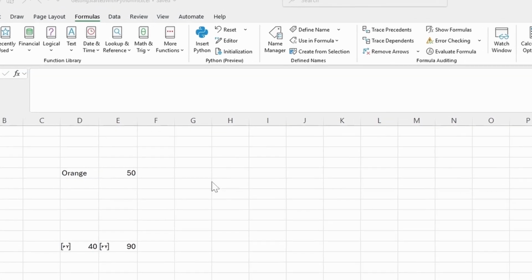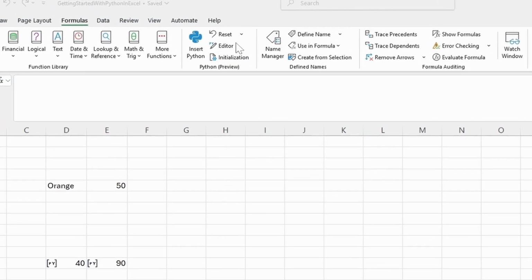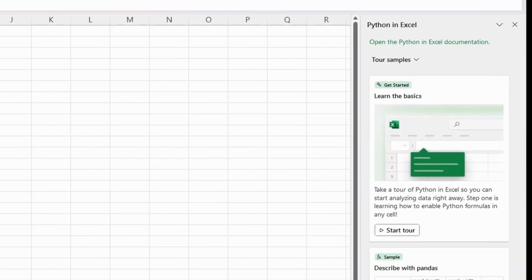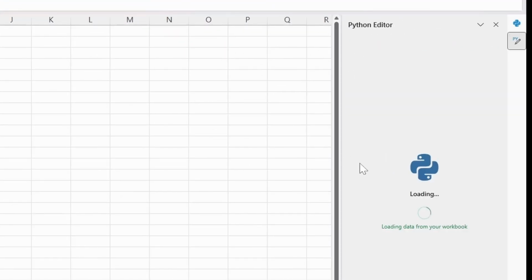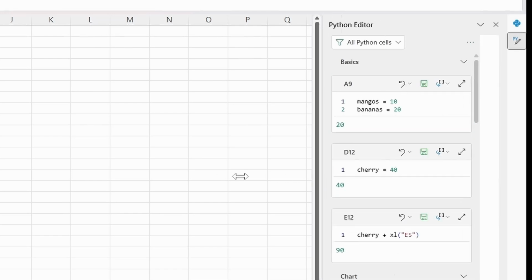Now let's see what these options actually are: reset, editor, and initialization. Reset recalculates all the variables and cleans up the memory. It means if something went wrong and you want to reset things, or you want to refresh the variables by recalculating them, go for this reset. Then the next is editor. When you click on this, you will get an editor here. So this is the editor.